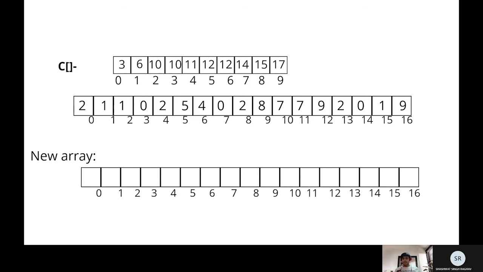To maintain the stability, we start sorting from right to left. That is, from the end of the array, we will start the sorting. As we see, the key value of 9 in the count array has 17 frequency. We will subtract 1 from this frequency, that is 16, and in the 16th position of the new array we will store the number 9.